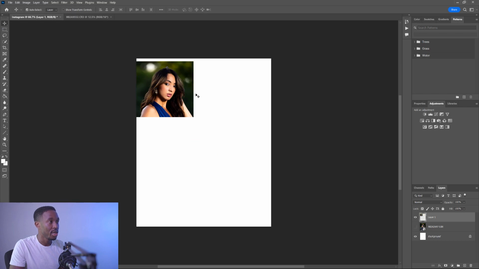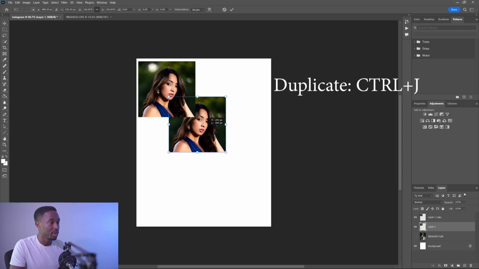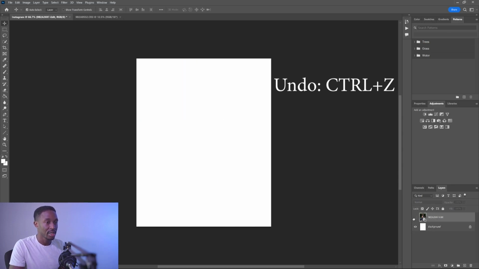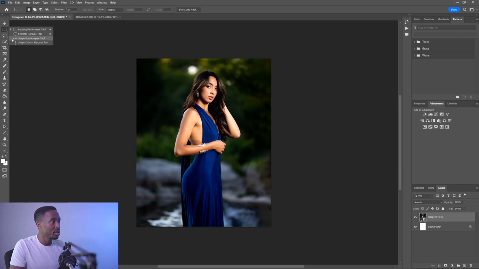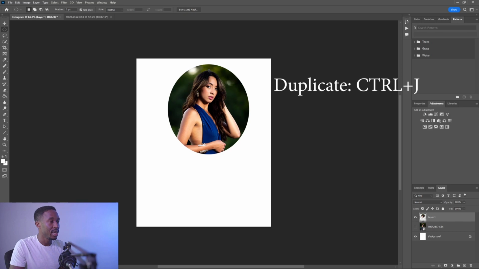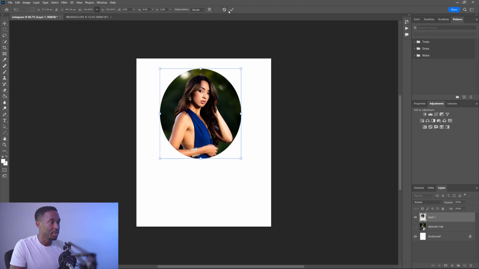If I want to do a collage, you can always paste another one with Control J and put some more of these here, just depending on whatever you're doing with your image. So that's the marquee tool. You can also do elliptical, again, kind of the same idea here. Control J to duplicate. And then I've just got that image here, which I can play with and do other things as well.